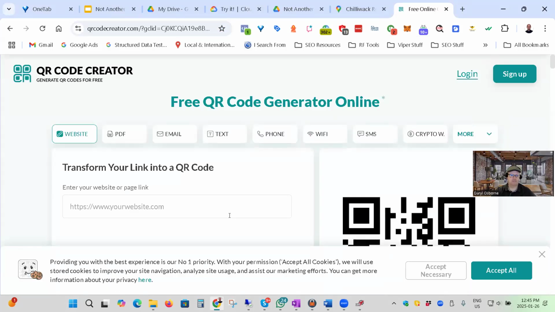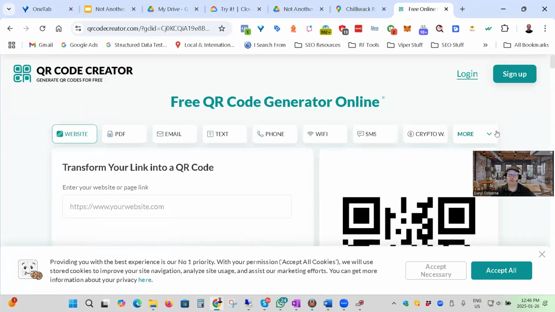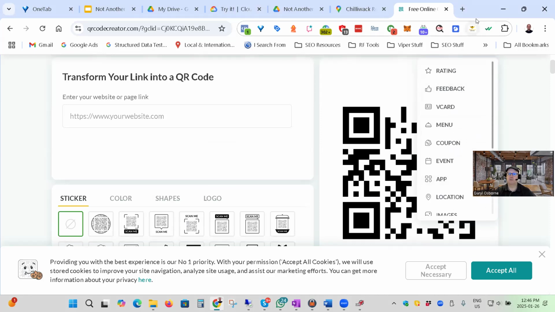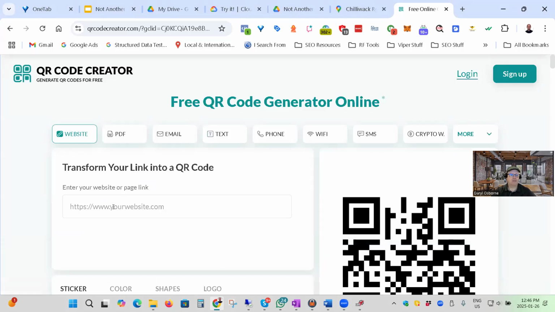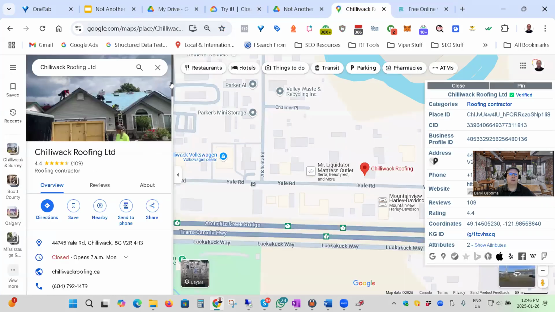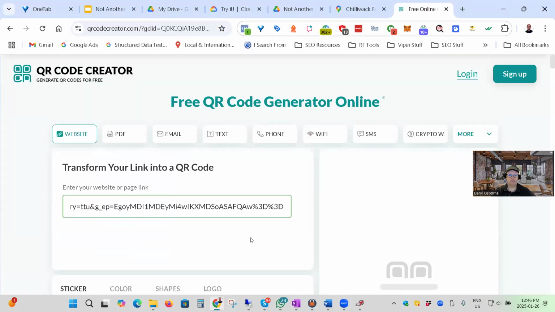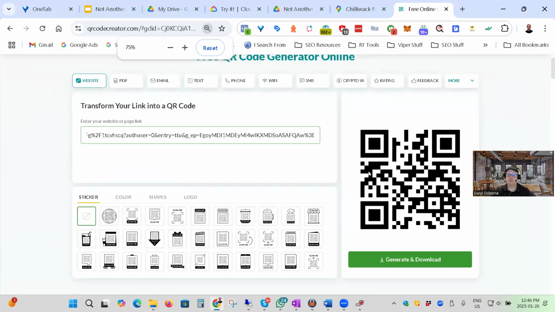And keep in mind, there's a lot of different types of links that you can create QR codes from. So we won't get into that today, but just know that there's a lot more you can do than just a website link. So all we do is we just drop in our long link. Just copy, paste, and just like that, it creates the code.